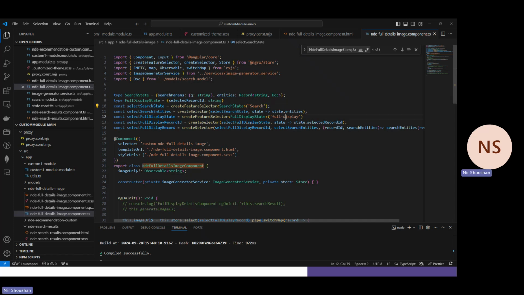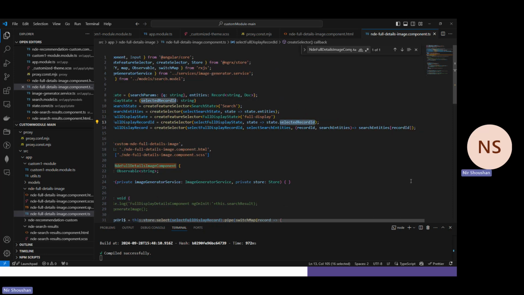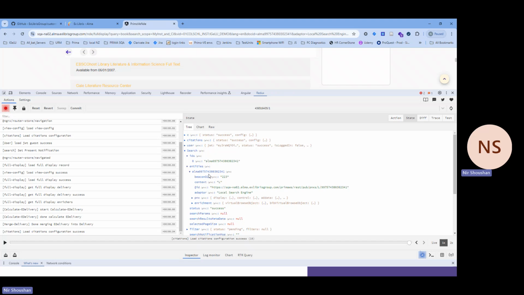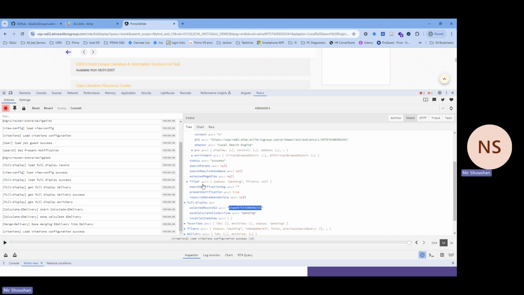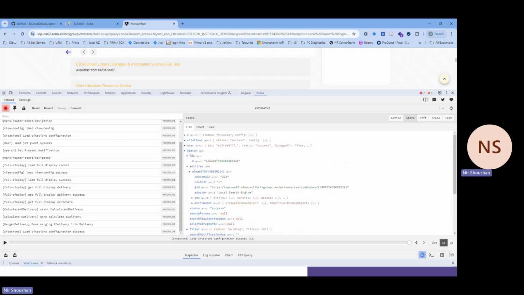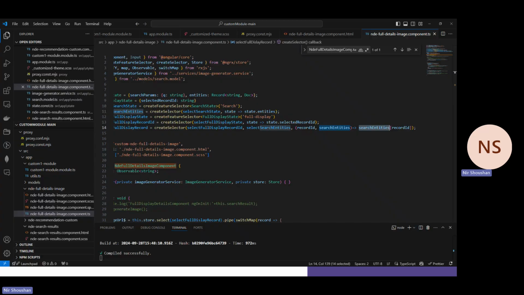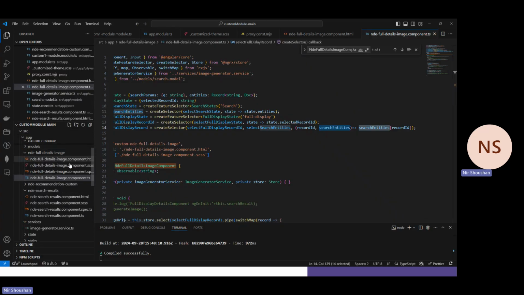And this is what we are doing here. We're using the search and the full display, and the selected record ID is sent to the search entities, which is this element, entities, to extract the PNX.